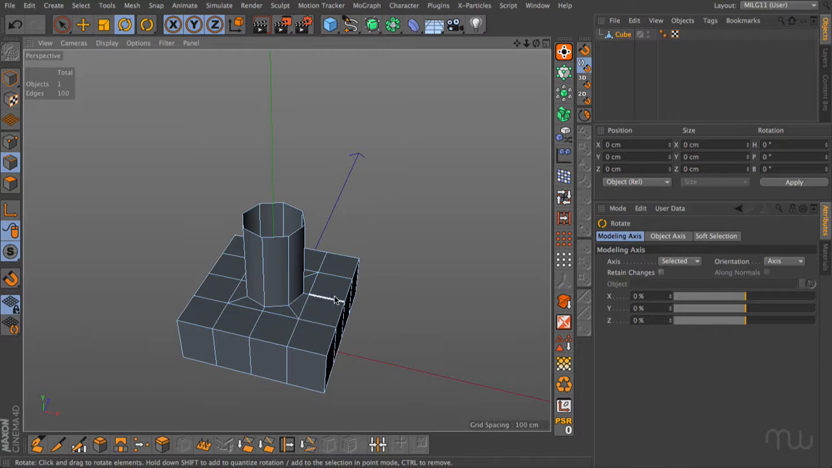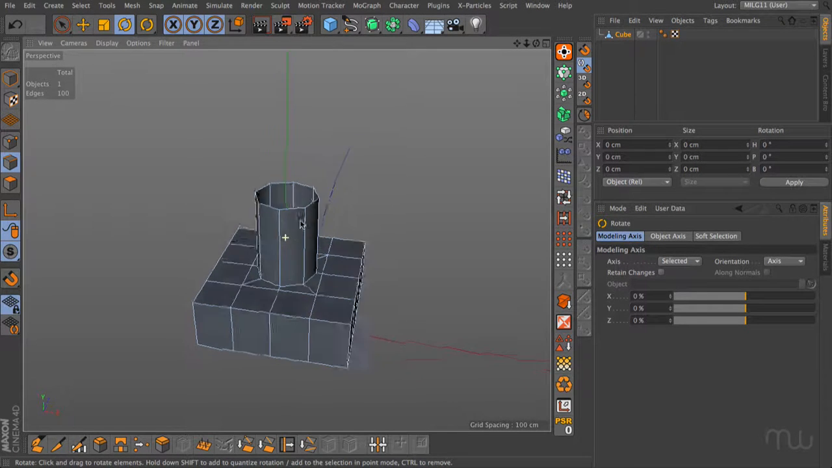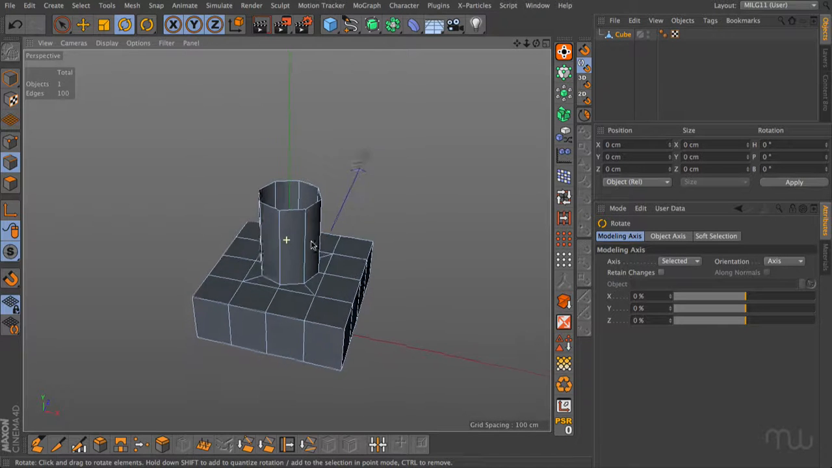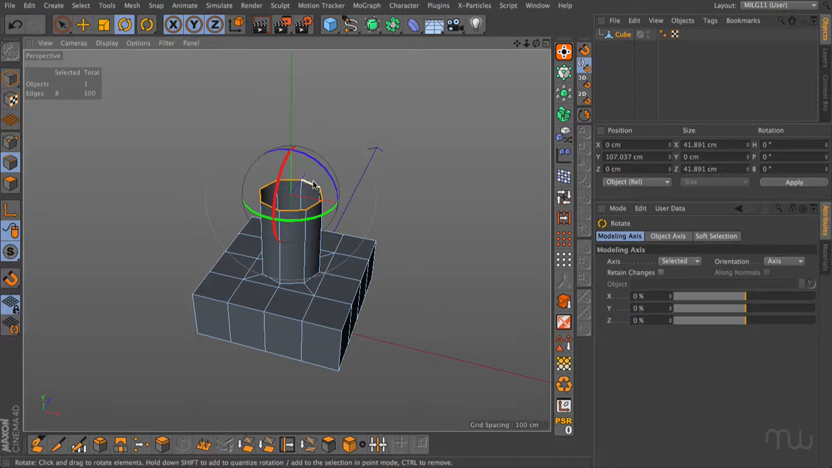So here's a quick practical example of how the Modelling Axis tool can help with a modelling conundrum. I have this sort of cube at the bottom. I've extruded out a tube from this. And let's say I want this tube to go round a corner at 90 degrees. And I want a nice curved edge coming round here. And then I can extrude out in this direction.